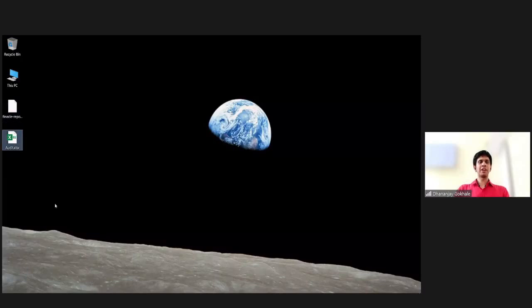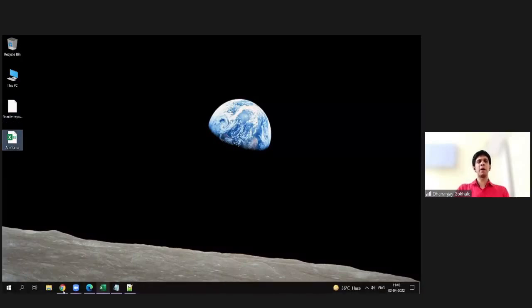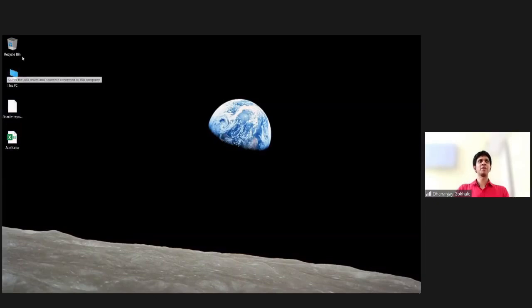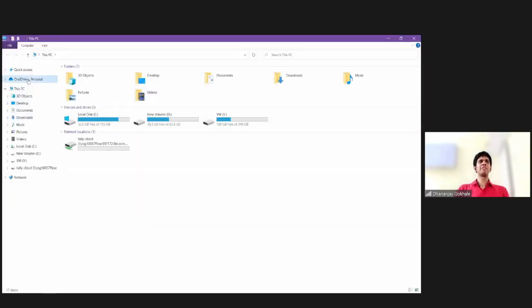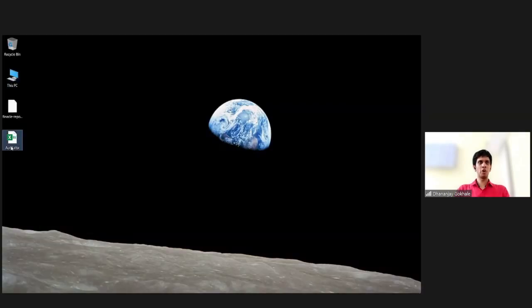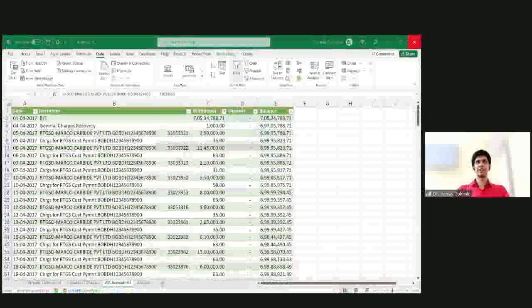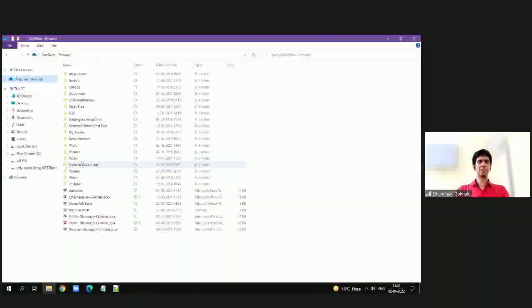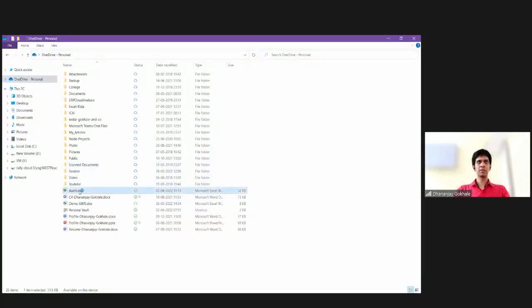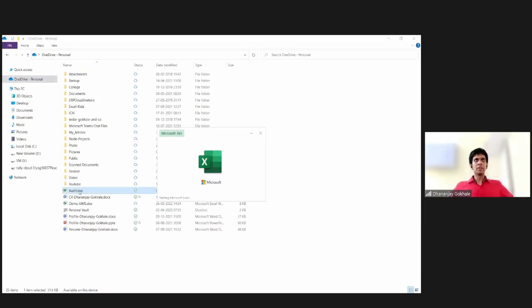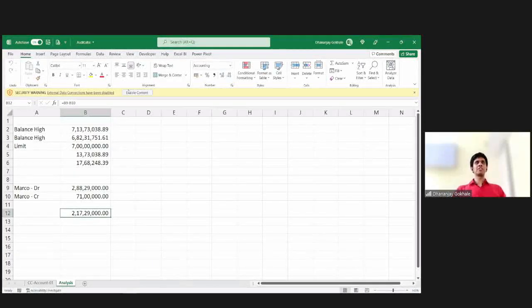Okay, so this file I actually kept on the desktop, but when I go to a bank audit, I don't keep this file here. I keep this file on my OneDrive. I simply copy it and paste this file into my OneDrive. Now this is a real-time file. If I open this OneDrive version of the file, not the desktop version, this is a cloud version file.